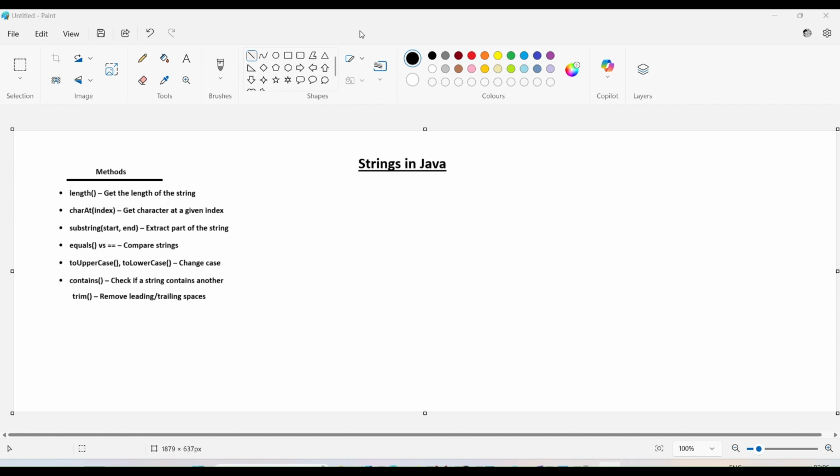So this is the basic definition: what is a string, and that a string is immutable. We cannot change the string value once we declare a string variable. A string is a collection of characters. Basically string is a class, and under the class we have some predefined methods. On the left side, I added some of the method names.